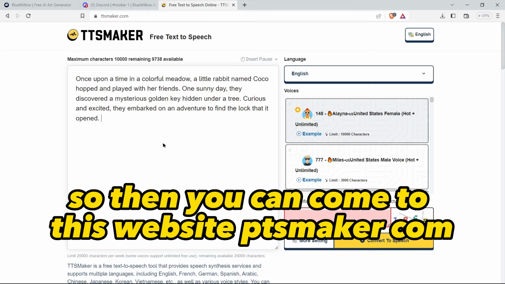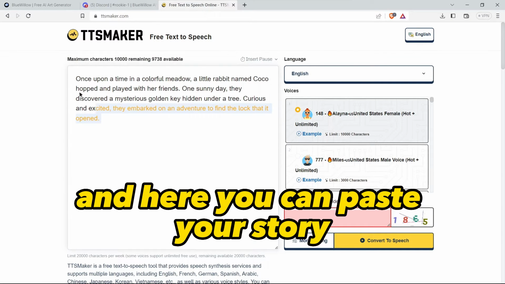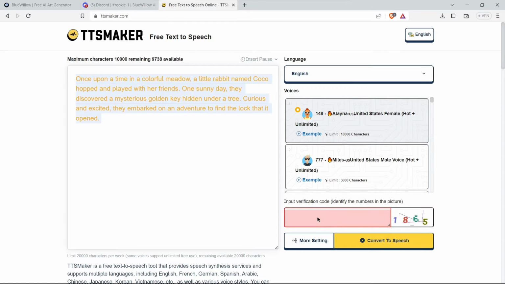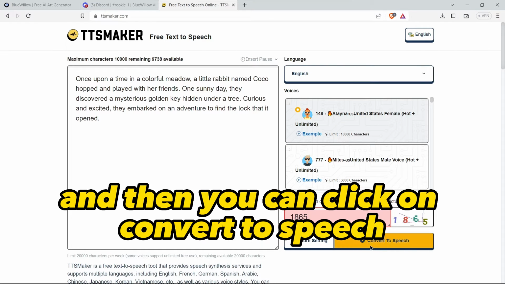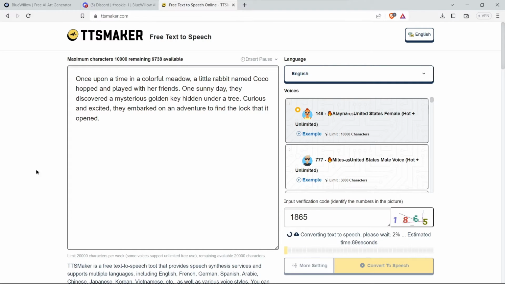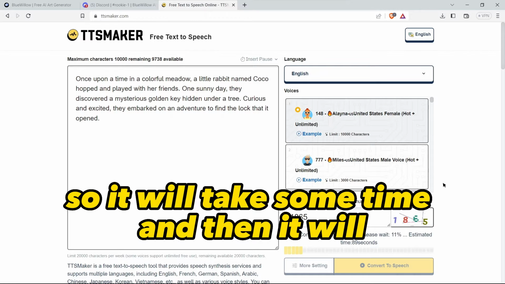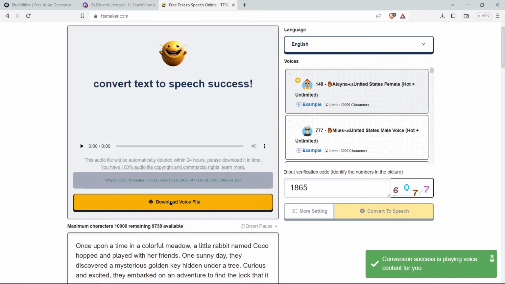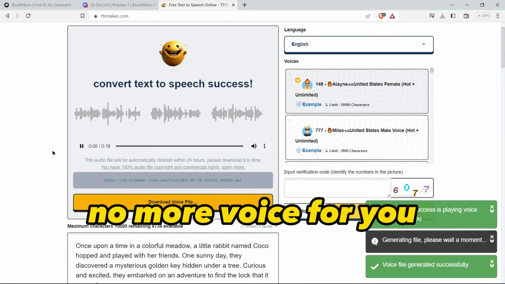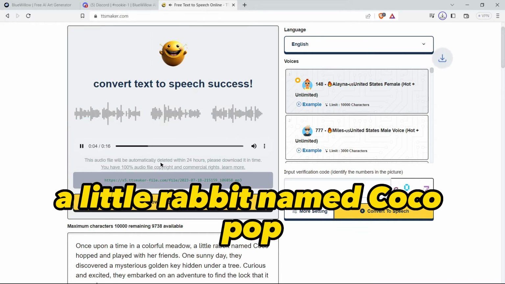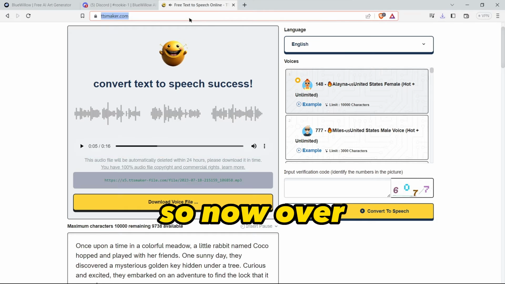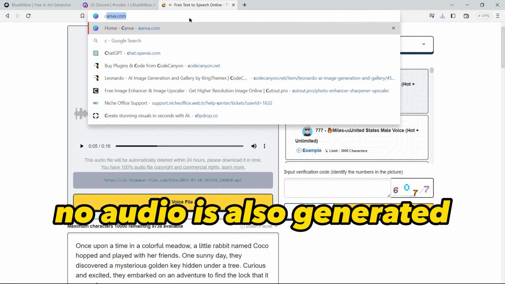So then you can come to this website ttsmaker.com, and here you can paste your story, and on it you need to fill this captcha, and then you can click on convert to speech. So it will take some time, and then it will download voice file. Once upon a time, in a colorful meadow, a little rabbit named Coco hopped and played with her friends. So now our audio is also generated.